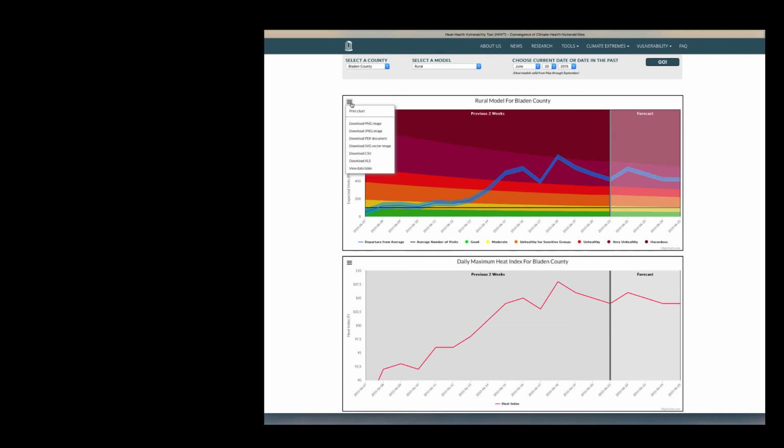This concludes a short lesson on how to use and interpret the Heat Health Vulnerability Tool. If you'd like to learn more about the science behind the tool or about heat illness in North Carolina, please take the time to read through the menus located at the top of the screen.